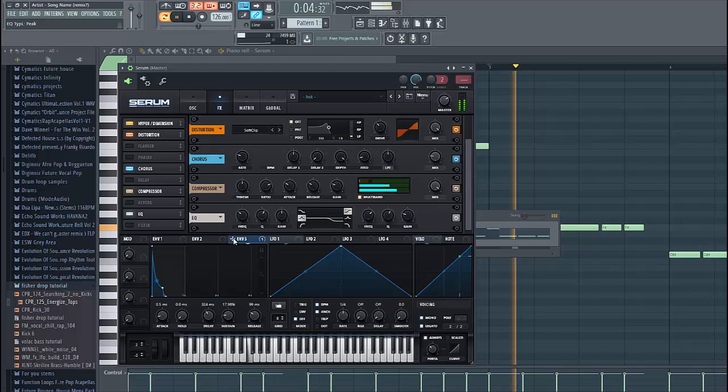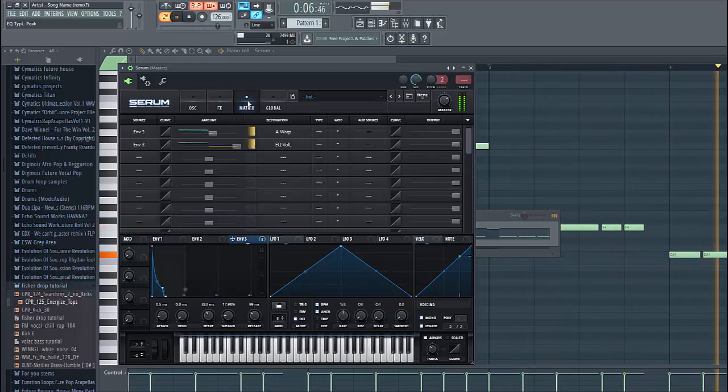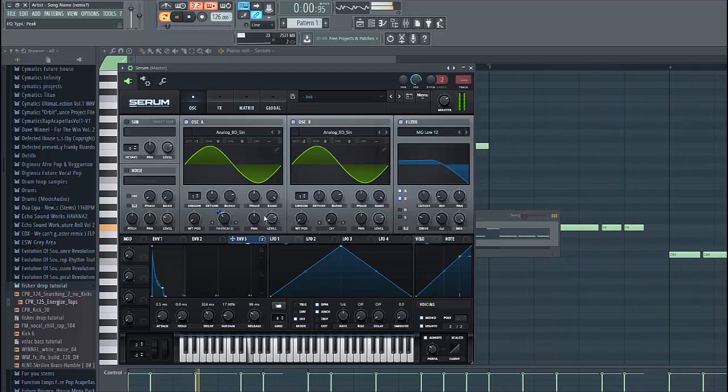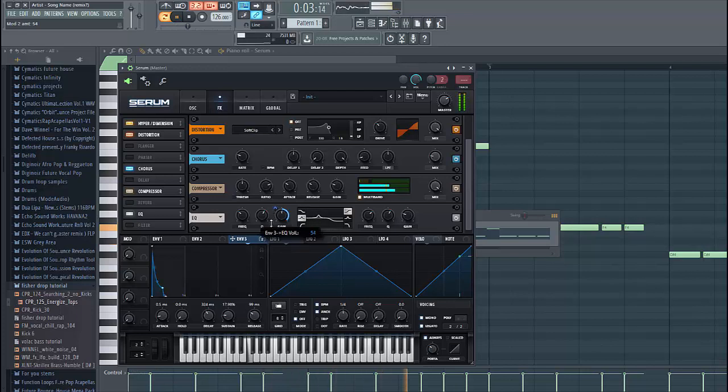Gonna route envelope 3 to that as well. Just like this. Around here. Lower on the Q. And that's it for the bass.